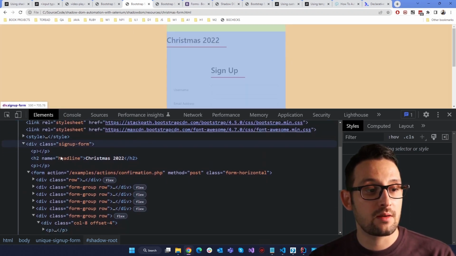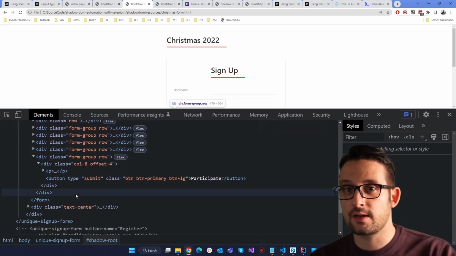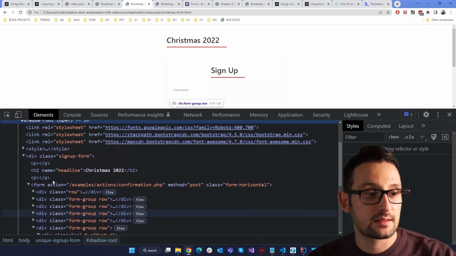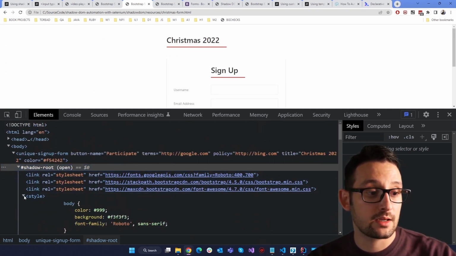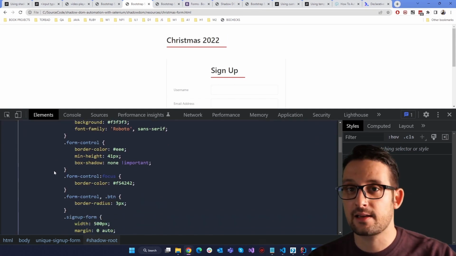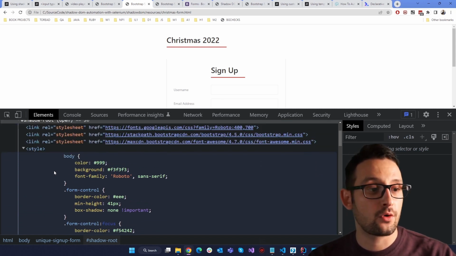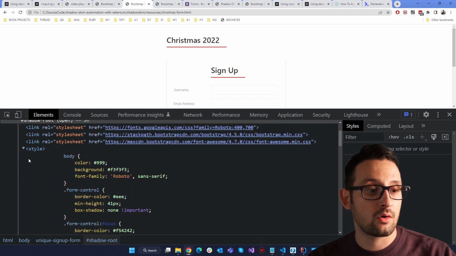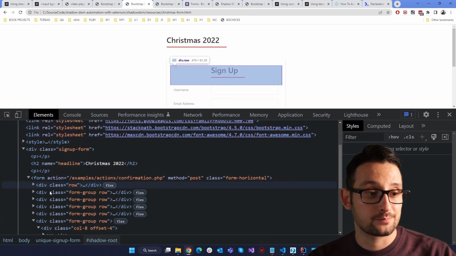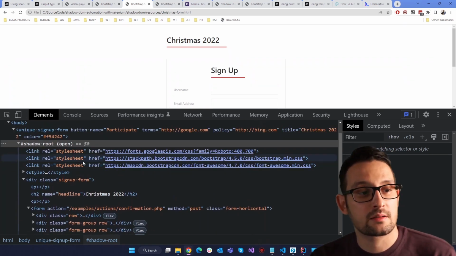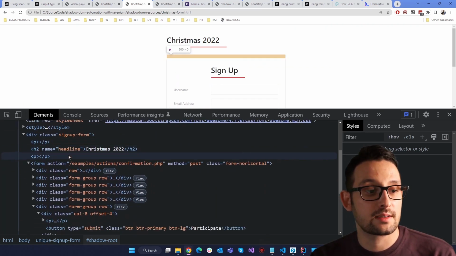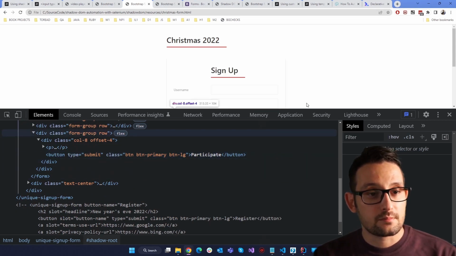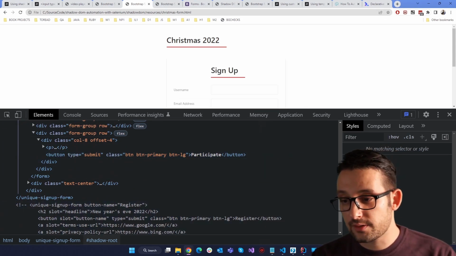Here, as you can see, we have the same form, but I moved it inside this shadow DOM, and the custom styles for the form are inside this style HTML tag. And we can also link other style sheets using the link tag. That's fine. So let's see how this works.